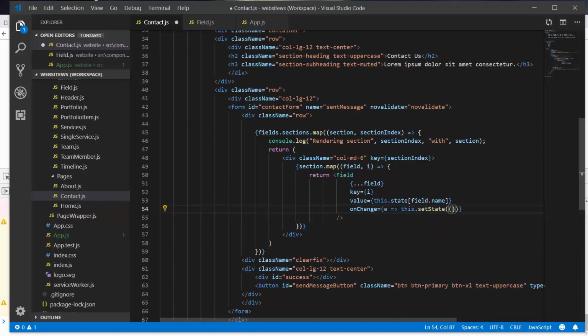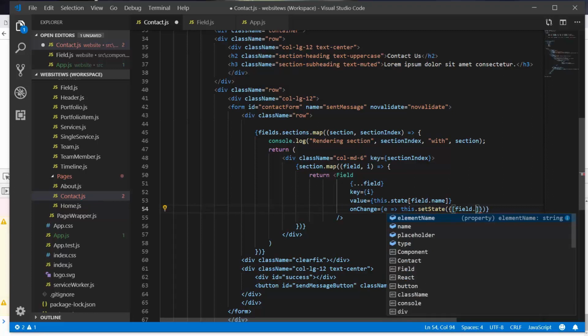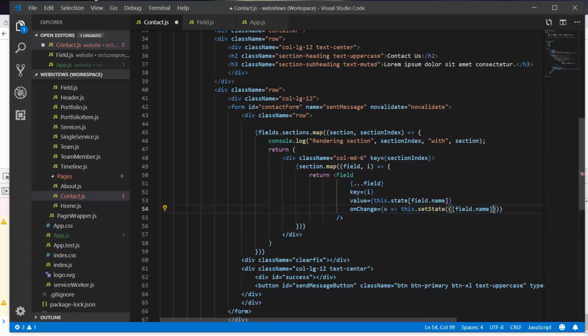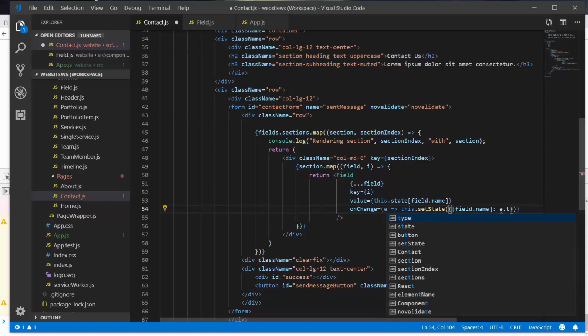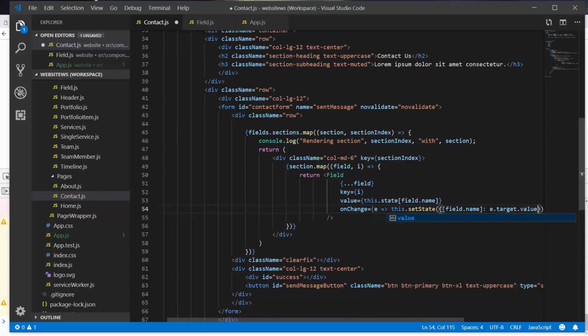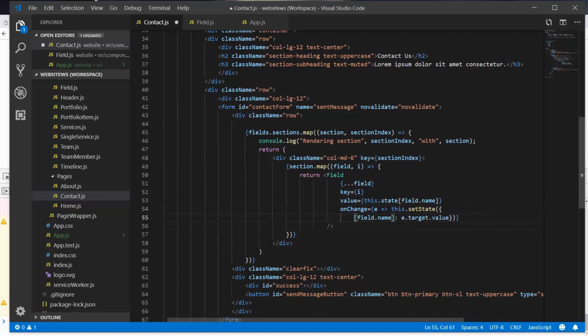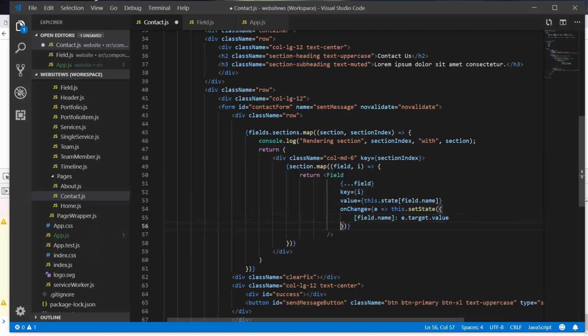Now in here we need to open up for the key name of the object or of the property within the state that we're going to change. We're going to set that with opening up square brackets, and we're going to type field.name and then colon and then e.target.value. So I'm going to save this, and this may look a little obscured, so I'm actually going to drop it down like this so you guys can see it a little better.